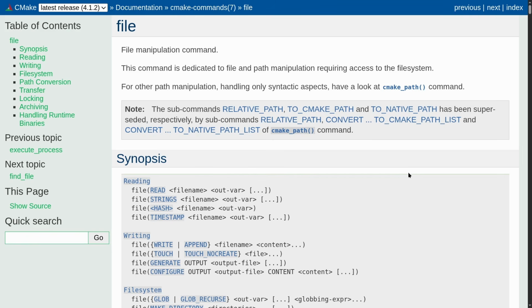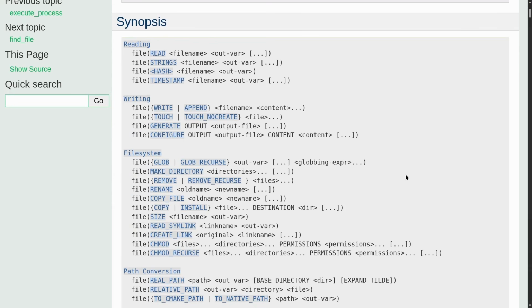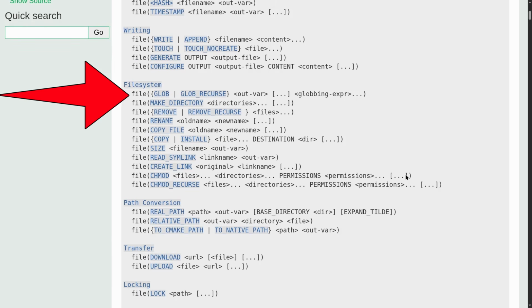One of the most important ones is the file function. With it, you can perform various operations on files. You can read or write them, rename them, get their size, and even download or upload files. Later, I will use file glob and glob recurse, which retrieve a list of files in the directory. The glob recurse version does this recursively, and you can also filter files using patterns.